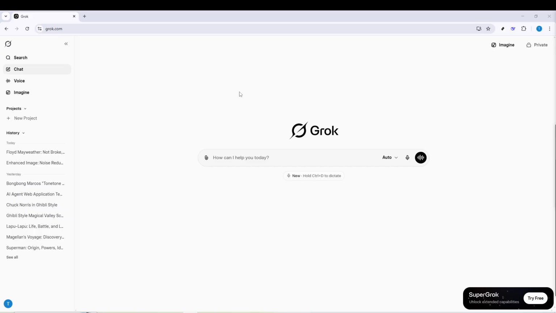To begin, go to Grok using your preferred browser. Give the page a moment to load completely. Once it finishes loading, you will see the main chat interface where you can type your message. The layout may change slightly over time, but the core elements stay the same, including the message box, the response area, and key controls around the screen.